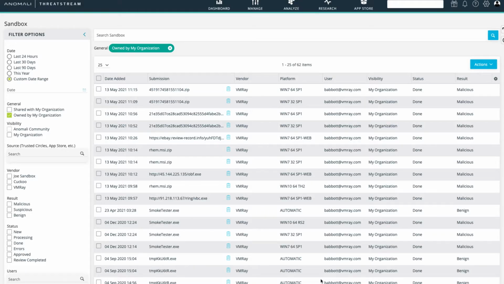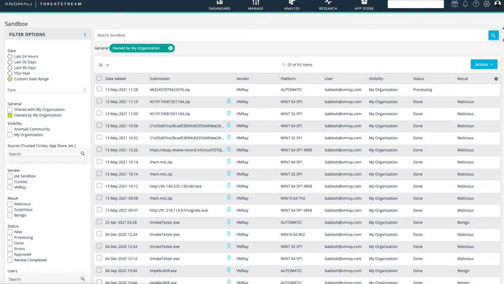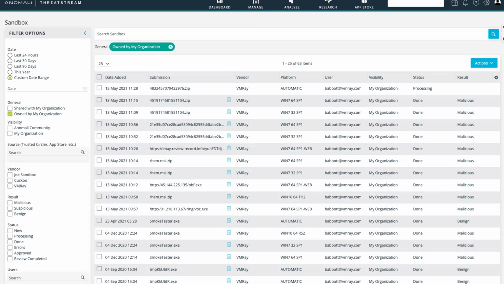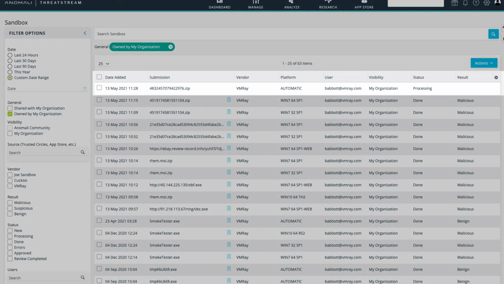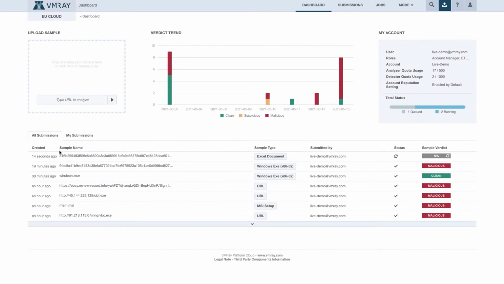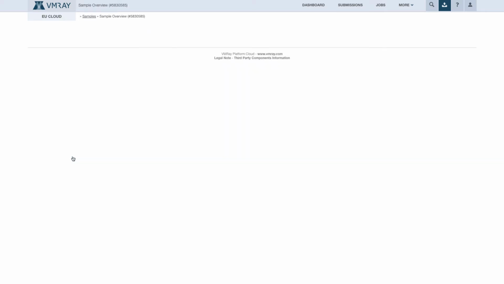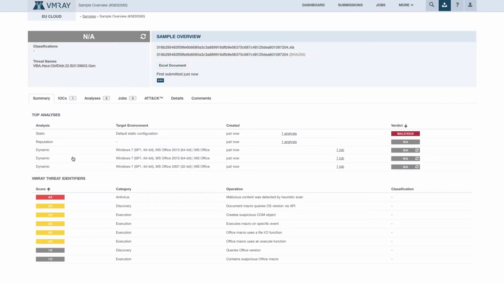This will send the sample over to VMRay, and when I refresh the page, I'll be able to see that the sample is now being processed within the VMRay platform. So we can see that we're waiting for it to finish processing. And then I'll go over to VMRay, where we can also see that this sample is currently being investigated. You see the current status is NA because it's going through that detonation.